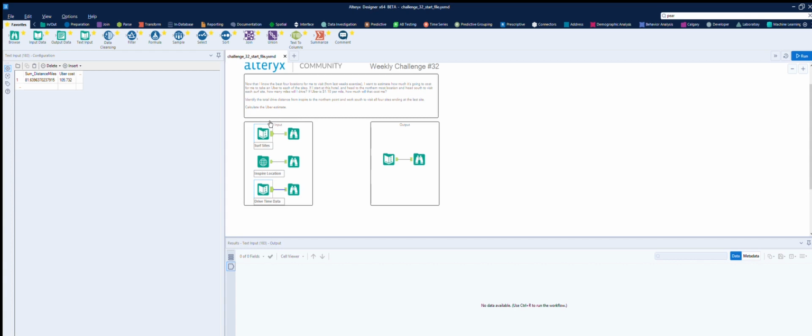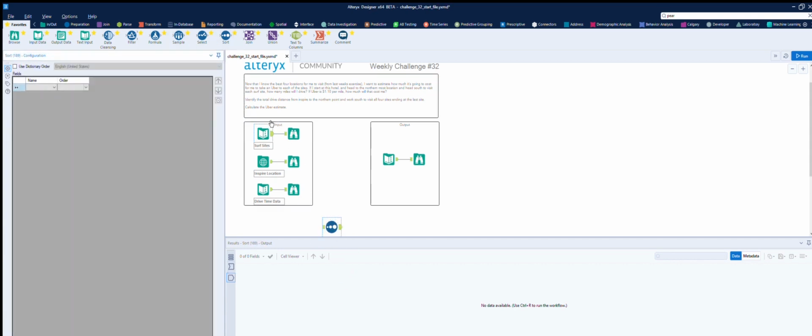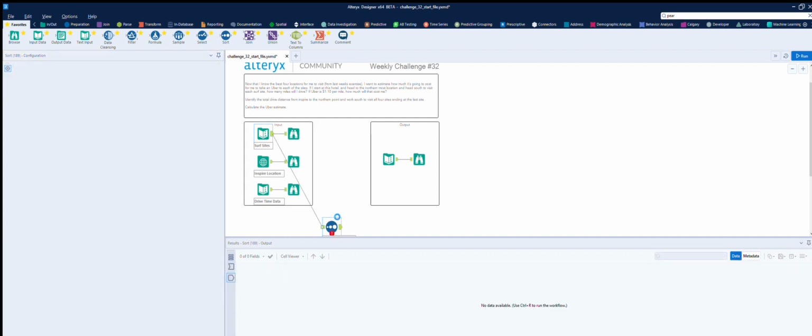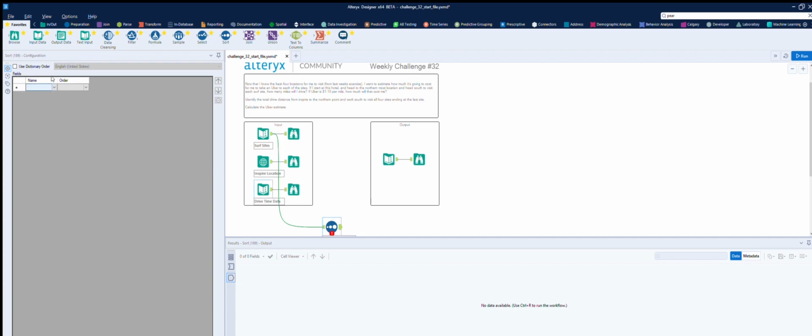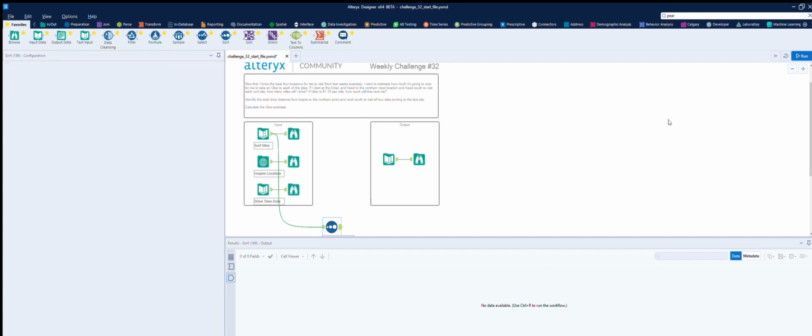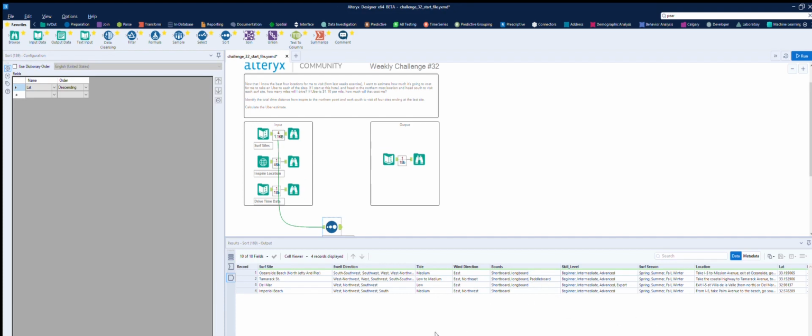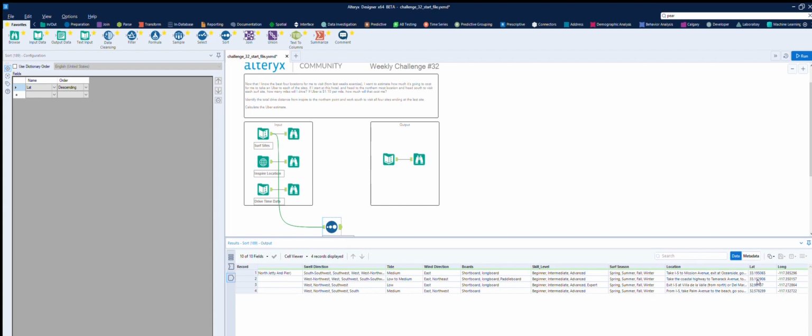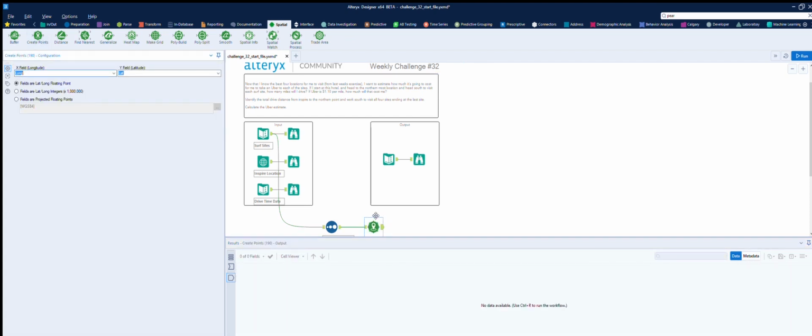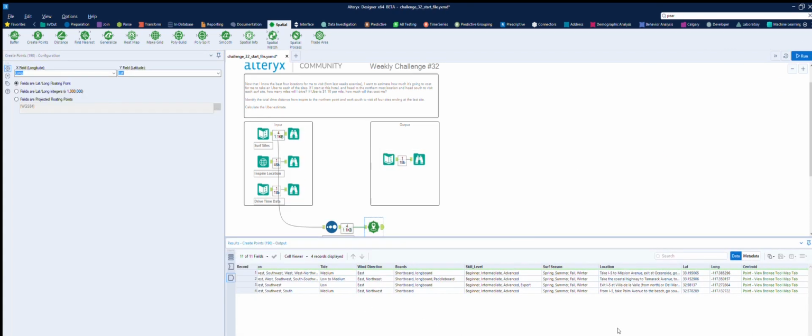Okay, so let's start with sorting these into the right order. So let's go from there, and we want the point. We want to sort them by latitude descending. We run that and put them in the right order of north to south. And then we want to create a point in the spatial tools, so that we can work out the distance between them. So longitude, latitude. It's found the fields. It's going to create the point. Okay, just press run, and now we suddenly have a geospatial object.